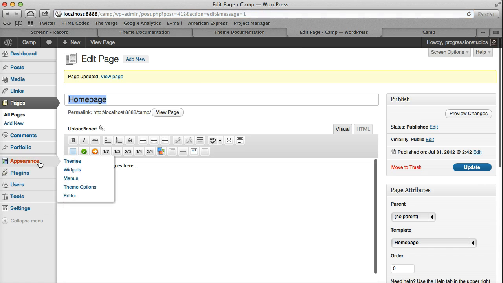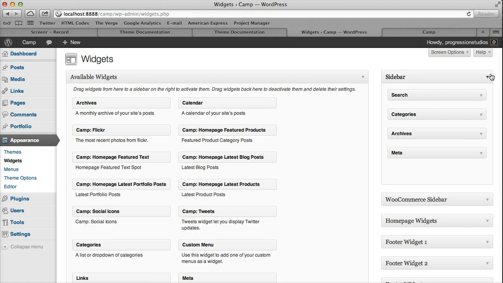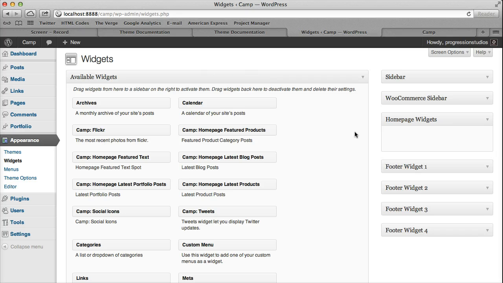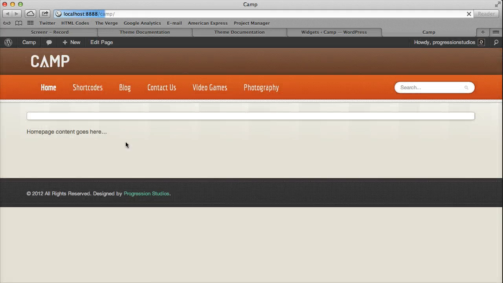So if we go under appearance and widgets, there is a homepage widget area. And that's actually what's showing up. So I'm going to go ahead and remove that. I just drop it out of nowhere. So if you don't want any content, or if you don't want any widgets, you just want to use straight content, you can use short codes, columns, and etc. Go ahead and do that here.